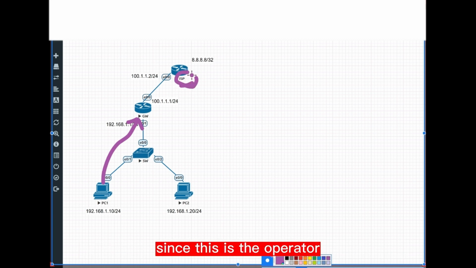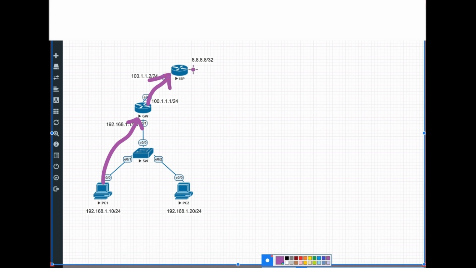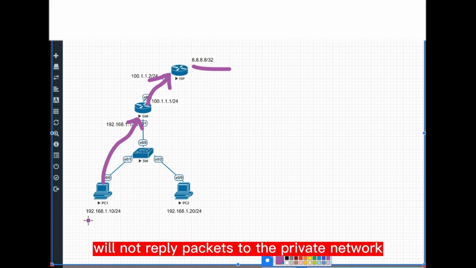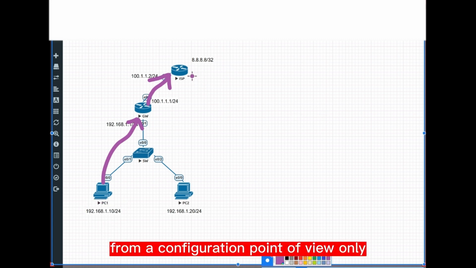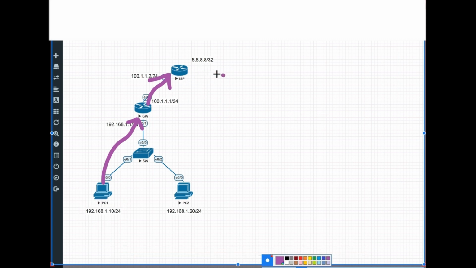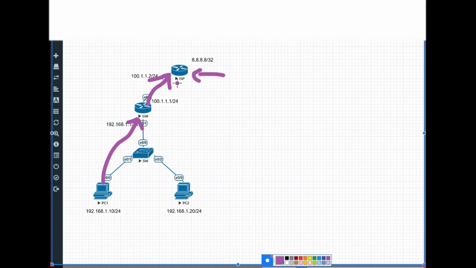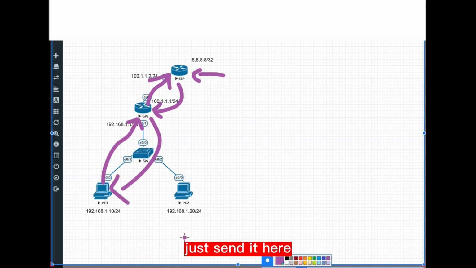Since this is the operator, often the exit is a default pointing outward. Logically speaking, this address on the public network will not reply packets to the private network. We have a plan, from a configuration point of view only. Of course I can write a link here to 192.168.1.0. Dump traffic to the gateway. Gateway is directly connected. Just send it here.